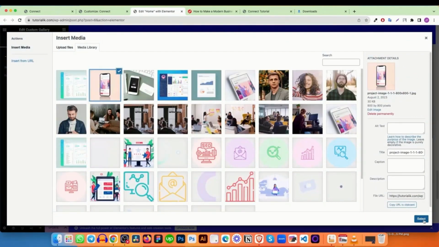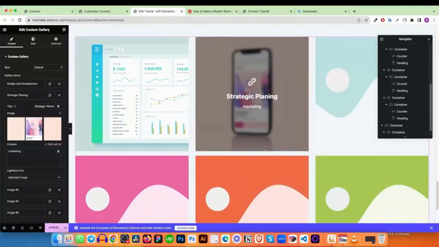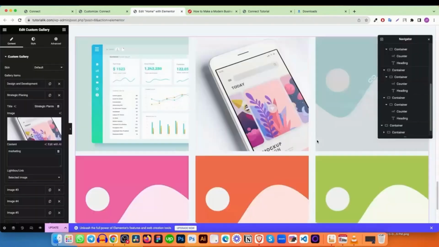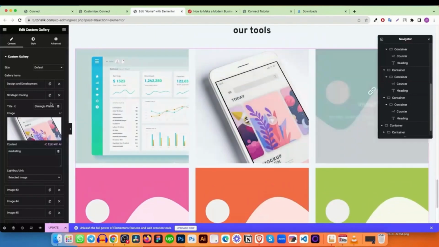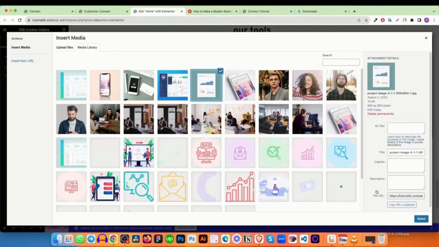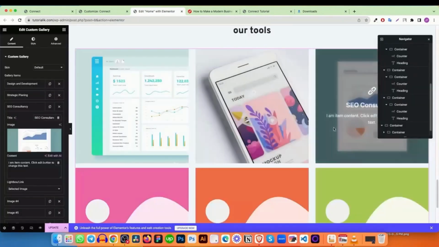So let me select one of these images from here. As you can see, I chose this image and now it's changed. But if you'd like to change this image into, let's say, this one, let's select it, then this image will be changed. And now let me show you another one. Let's go to the next, let's say number 3, and let's say I'd like to change this text, and also the image. I'd like to go with this image, let's say. So as you can see, now I changed this text and also the image.